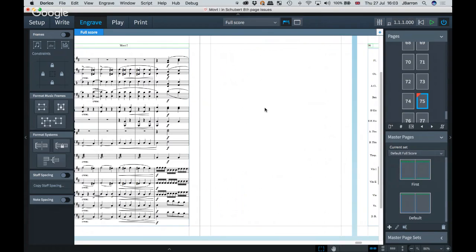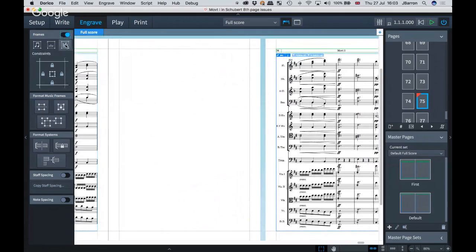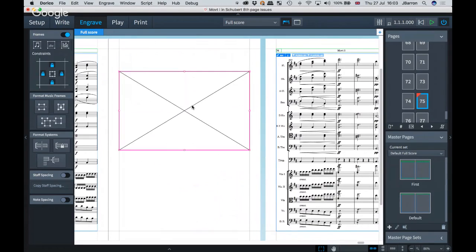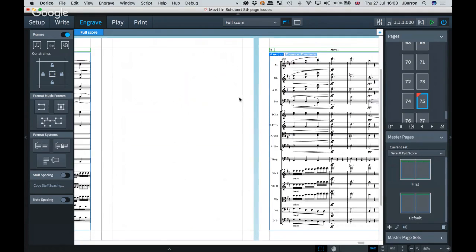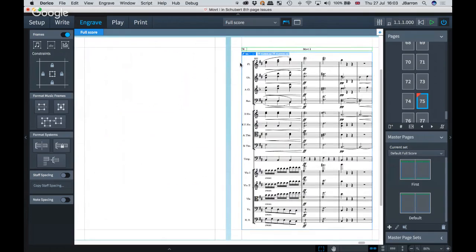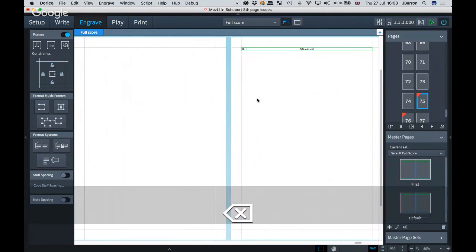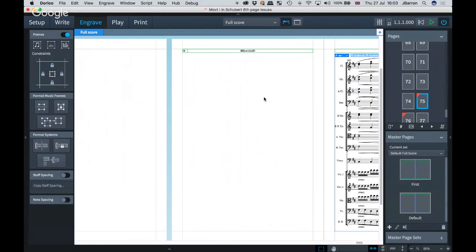In this project, I'm going to mock up a situation you might have put yourself in. Maybe you'd made a blank page and put a graphic in here, and then you decided you didn't want that anymore and you want to reclaim this page. How do you get the music back there? Alternatively, maybe you'd selected the master frame here and deleted it, and then you say, well, how do I get the music back onto this page?